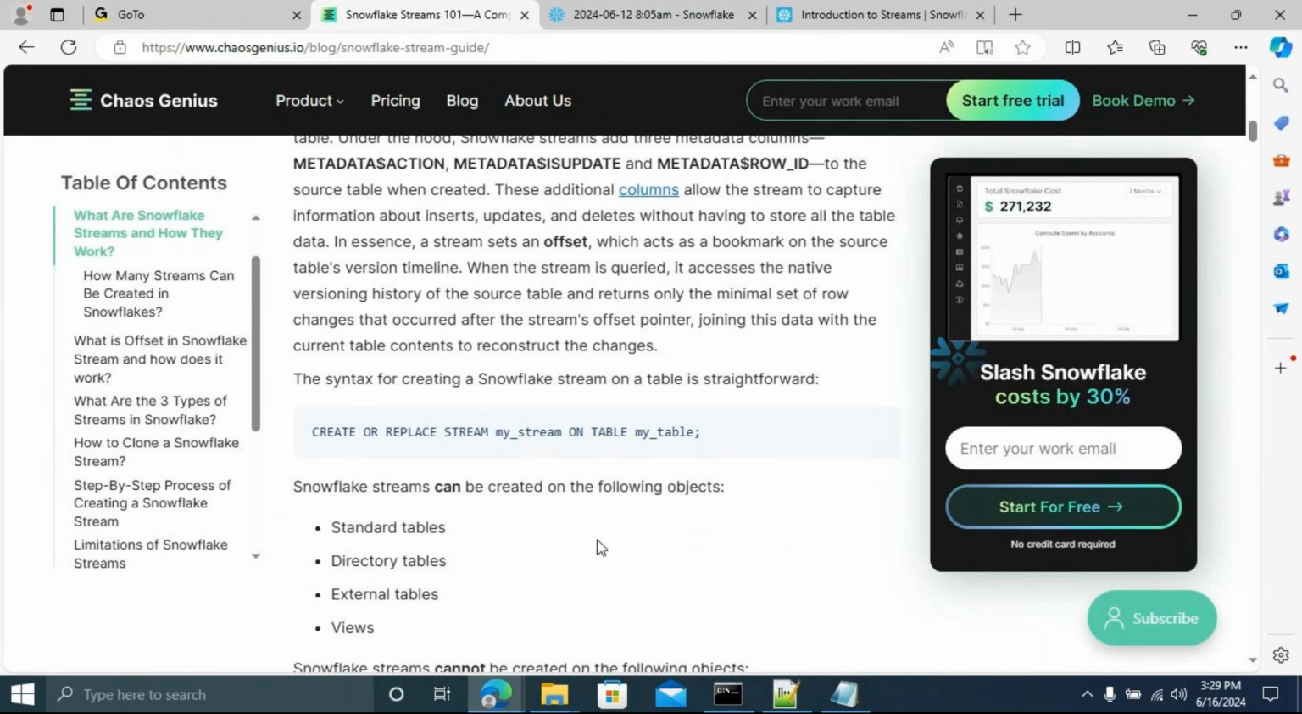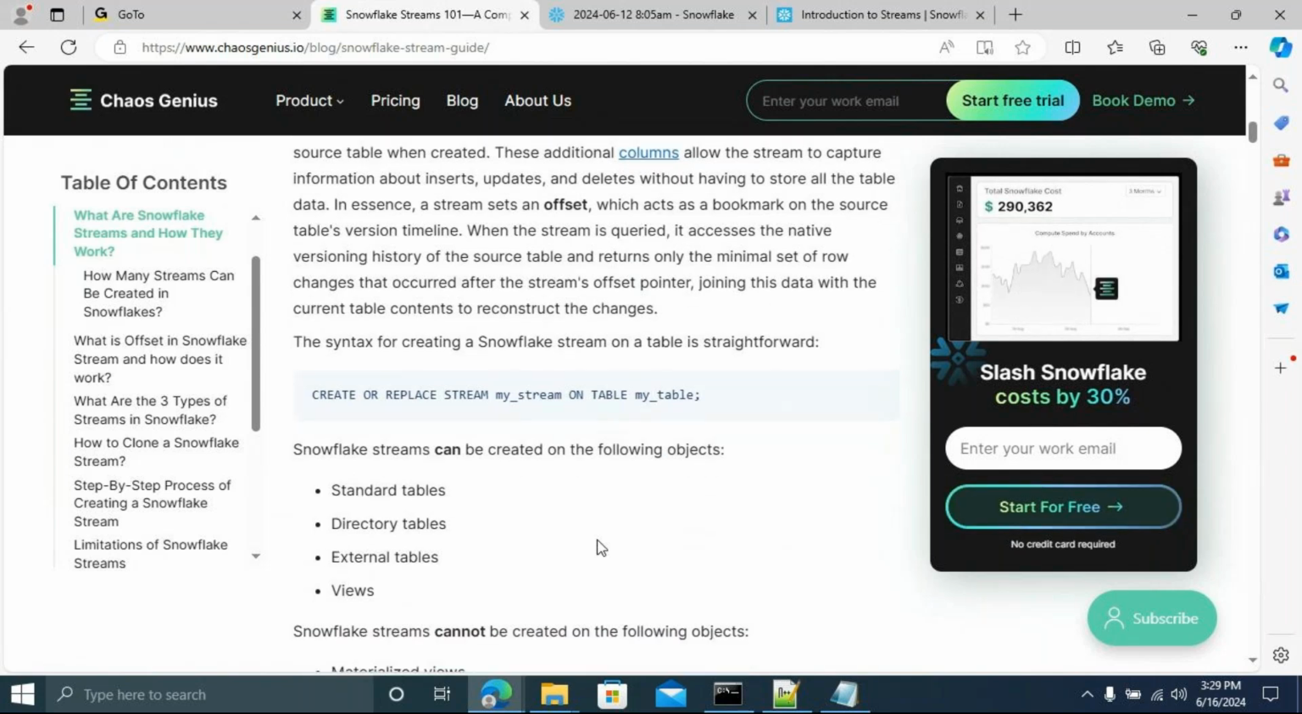Now you might have questions about where you can create streams. You can create streams on standard tables, data tables, and external tables also. Views also, you can create streams. In this syntax, if you want to create streams for external tables, where will you provide the external table name? In the table position. You have to provide the external table name. That's it. If you want to create streams on views, where do you have to change?